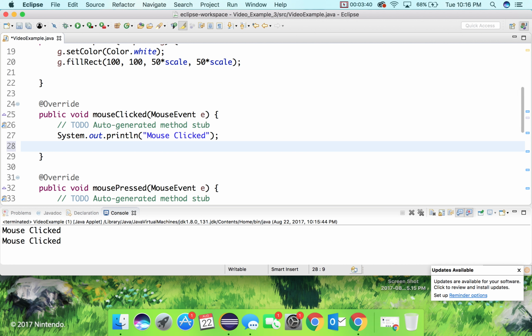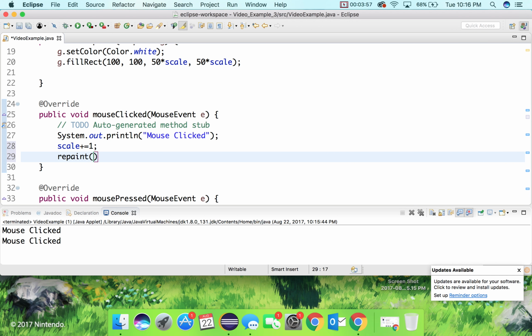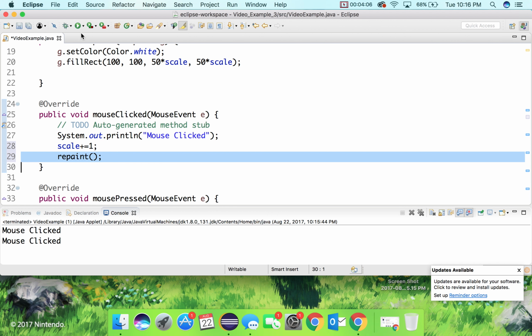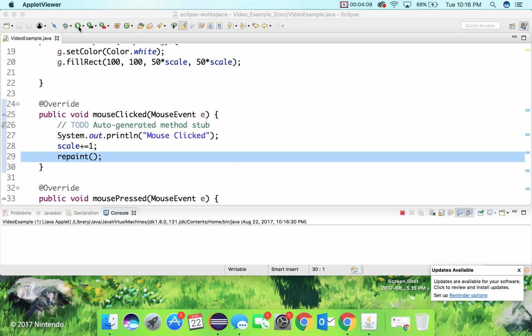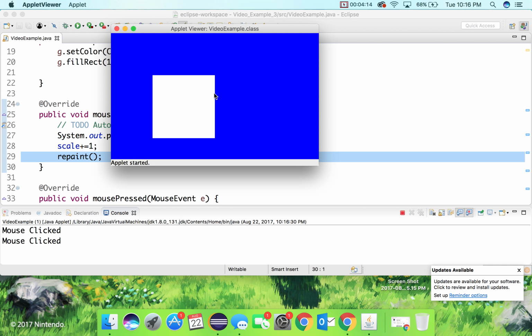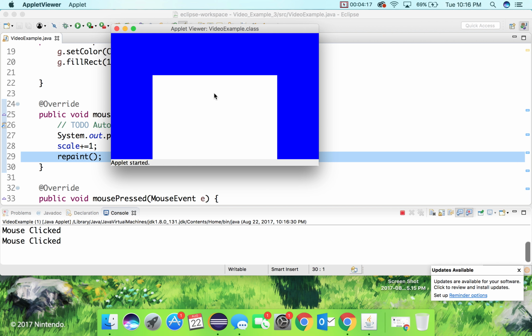So let's actually do something with this. What we can do here is scale plus equals 1. So every single time we click, it's going to increase the size. But just increasing scale doesn't repaint the screen every single time. You'll have to call repaint right afterwards. So if you're clicking and this mouse click is going on, but the screen's not updating, most likely you're not calling repaint. So we need to repaint there. We're going to run this again. All right, we click, and every single time we click, this gets a little bit bigger.